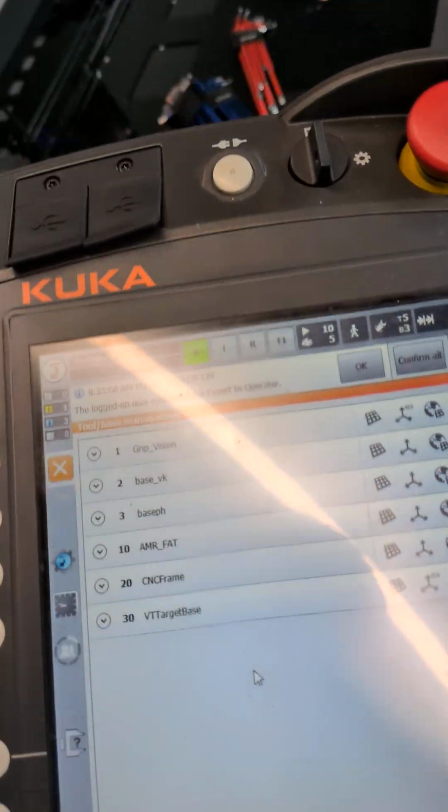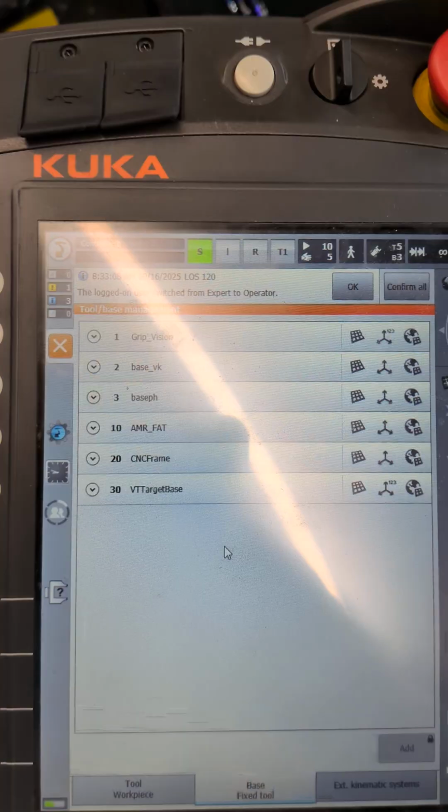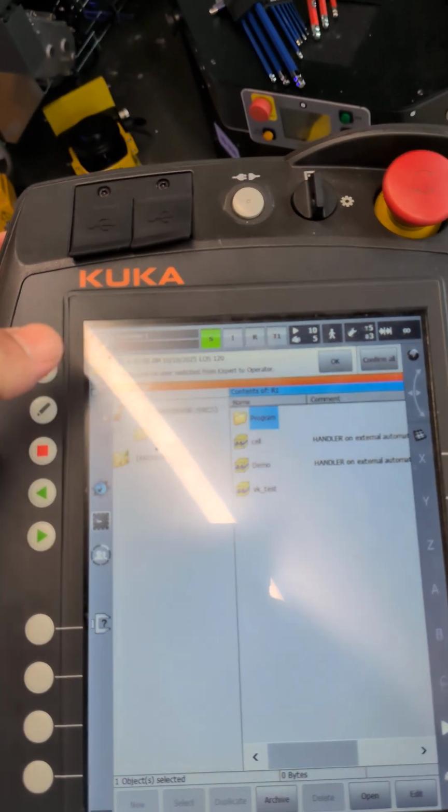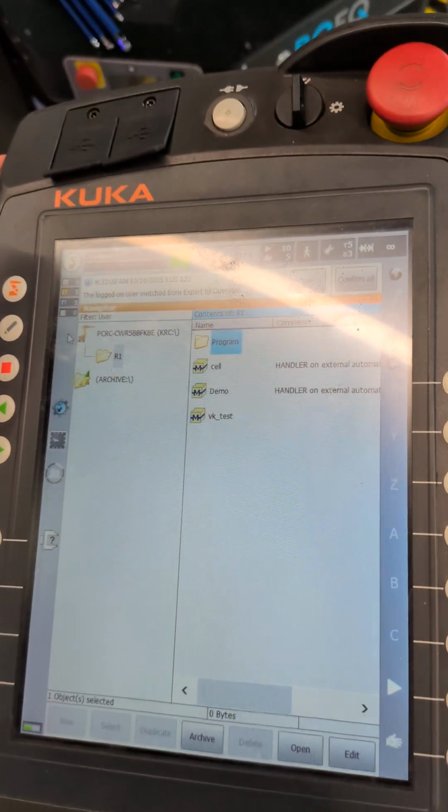So we're going to go into hit cross, create a program here. So hitting the cross. Now you're in the file structure.